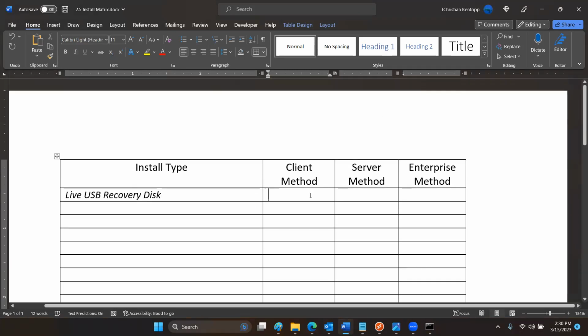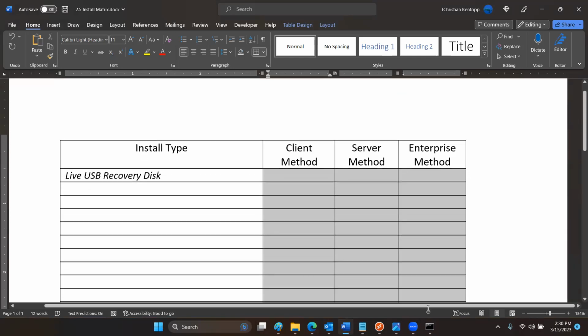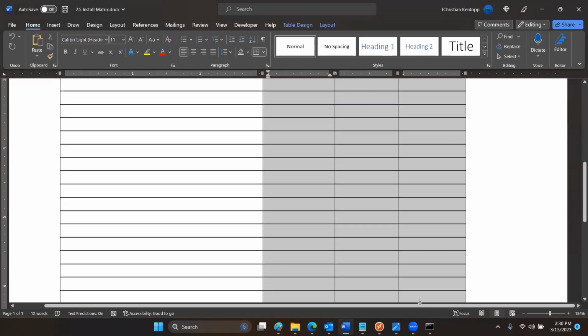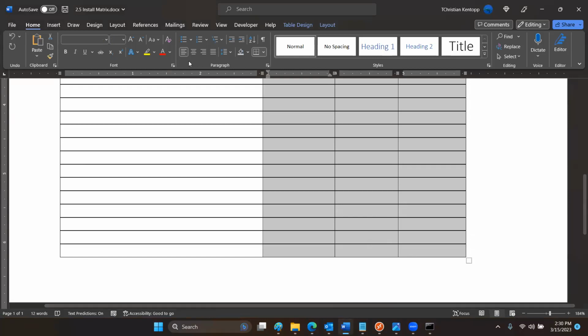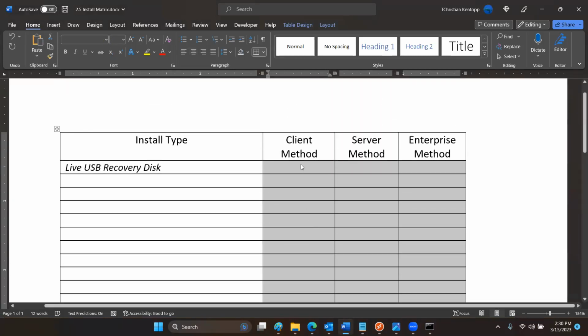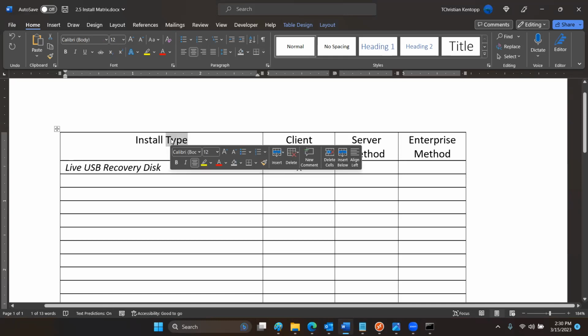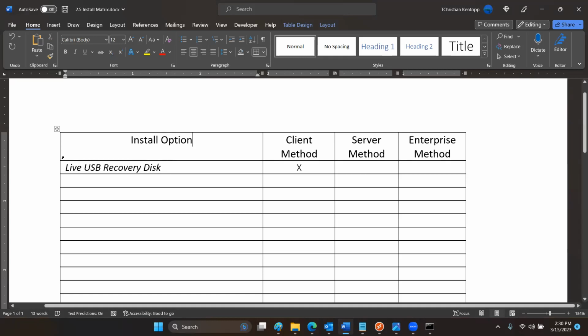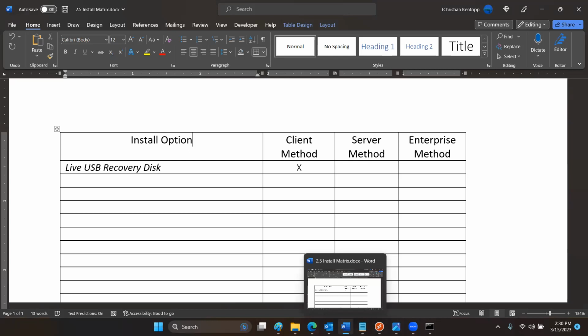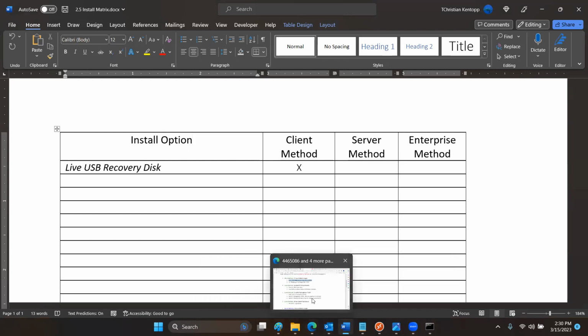And what am I doing? I'm putting, you can highlight all of these columns and let's center. All you're going to do is put an X where this is. So if I'm talking about the install type, right? Or install option. Live USB recovery disk. That's what I have here in my reference online.